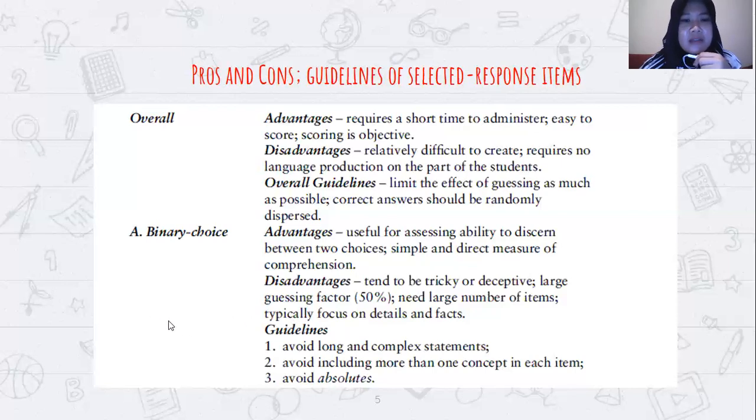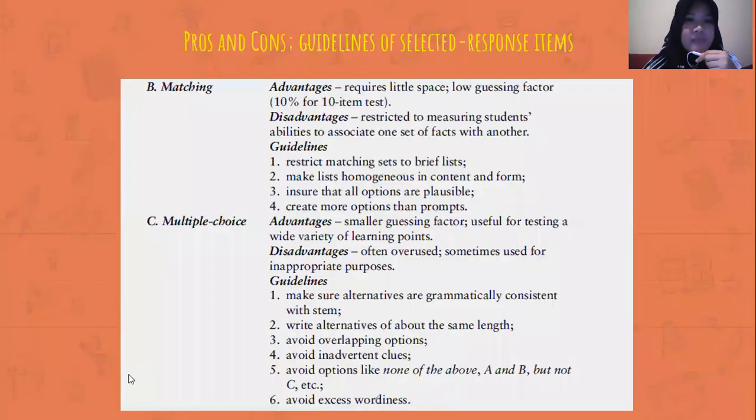And then the guidelines for making this kind of test is we need to avoid long and complex statements, and then avoid including more than one concept in each item, and then avoid absolutes.